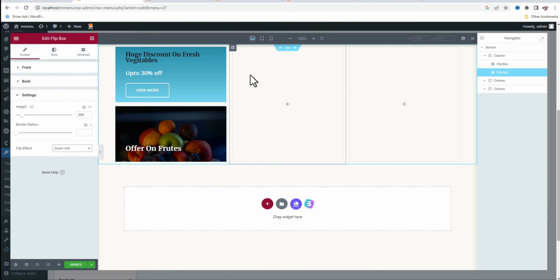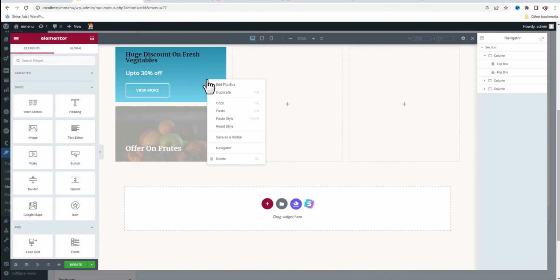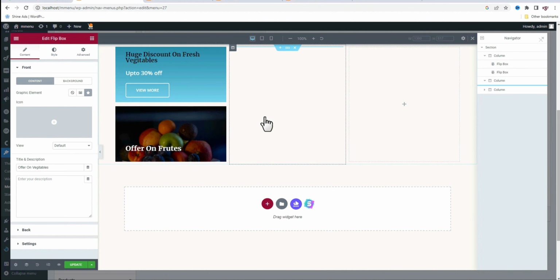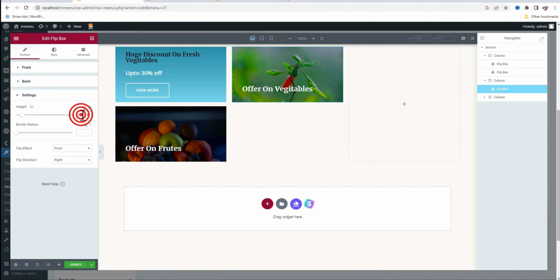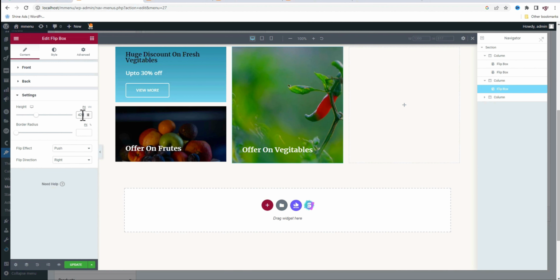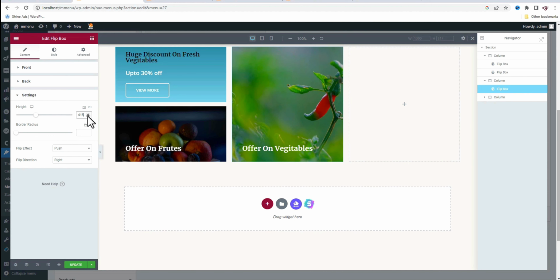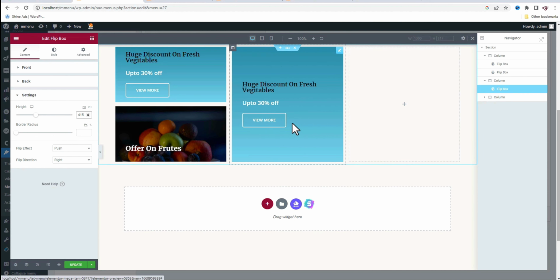Now here also I need another icon box. So what I have to do, right click here, click in the copy, right click and click in the paste. Okay, now come back to the settings option. In the settings actually I have to increase the height. Around 420 will be perfect. I think I have to decrease it a little bit. Make sure the height should be similar. Yeah, I think it's looking nice.